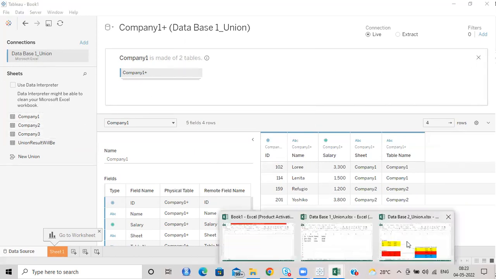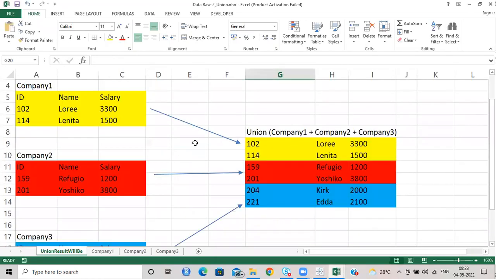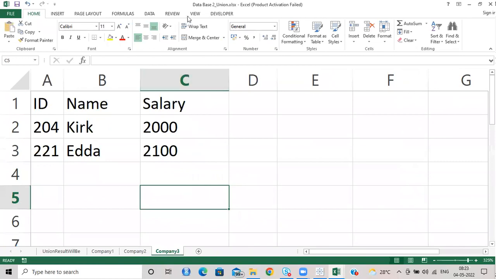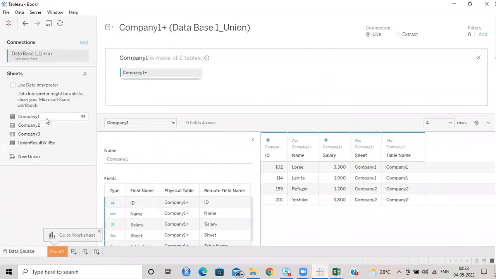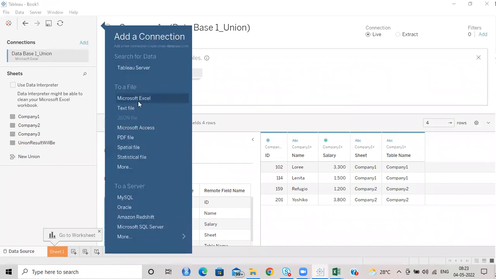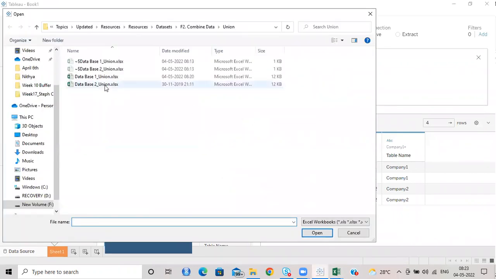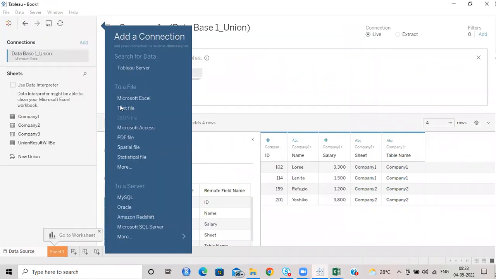Let's say I have one more database 2, which is again the same data set. And this time I will get the company 3 from database 2. Let's see how it works. Okay, now I have one connection here. So you can add multiple connections. So I'll go here, click add Excel, choose this database 2 and open.